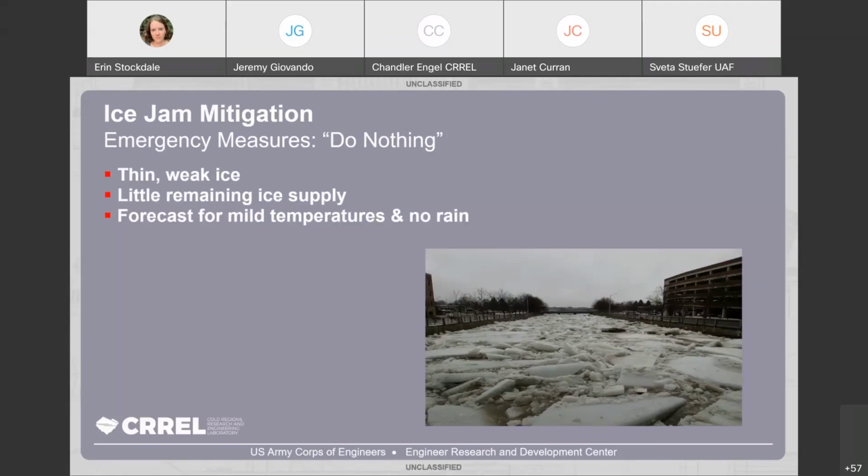And then the last is the do nothing approach. This is viable if there's weak ice that isn't really capable of generating a jam or significant jam. Basically, if the ingredients aren't right for an ice jam, there isn't really a reason to do much. If there isn't a significant volume of ice, the ice is weak, the weather forecast is for gradual warming without a lot of rain.